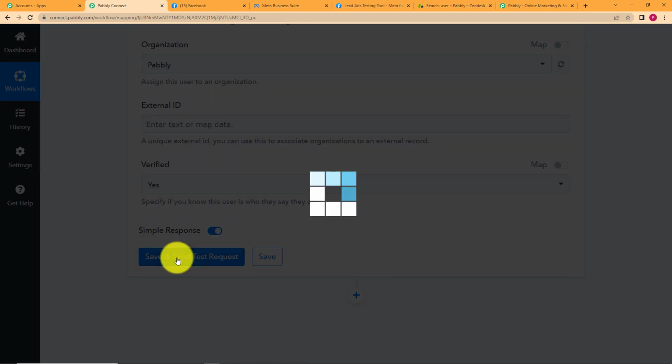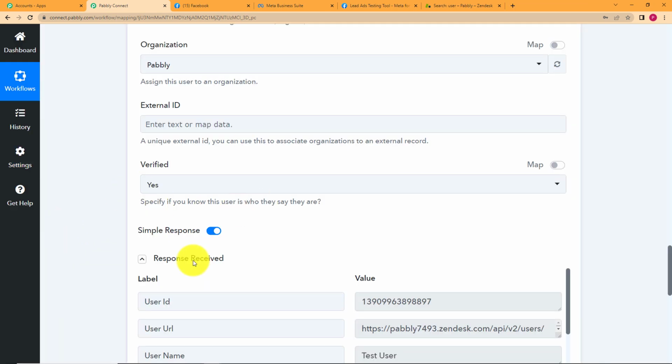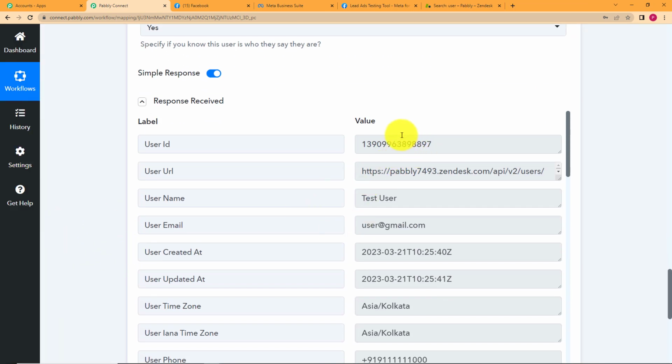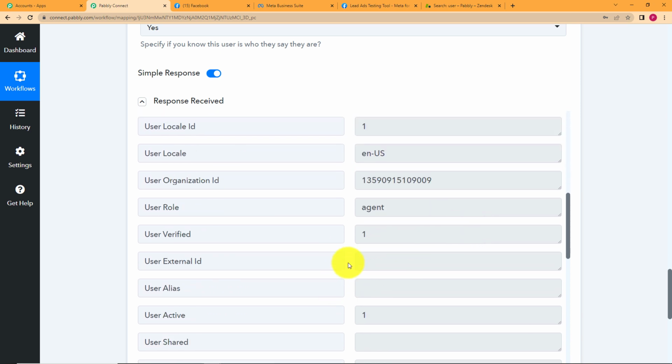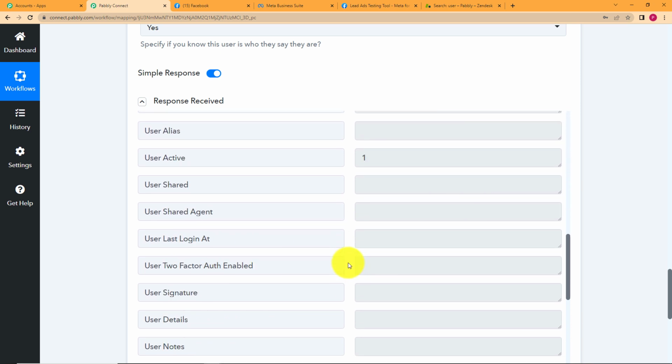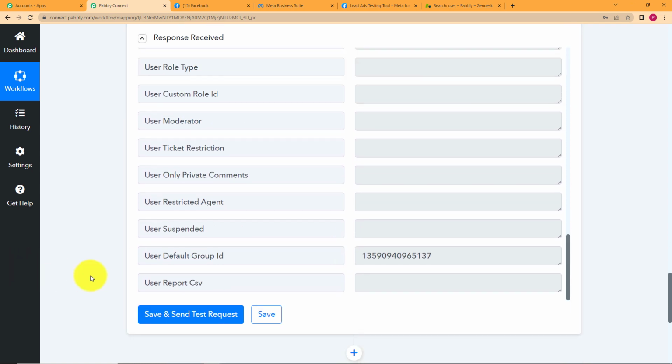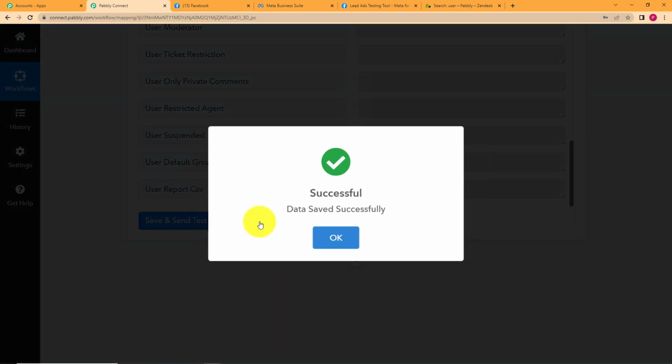Just click on save and send test request and wait for the response from the action application. And see, the response is received over here. Now you can see this is the user ID that is created just now, the name, the email address of the user, and then the phone number. These were the basic details that were provided by us, and using those details, a new user in Zendesk has been created. So first of all, save your workflow.